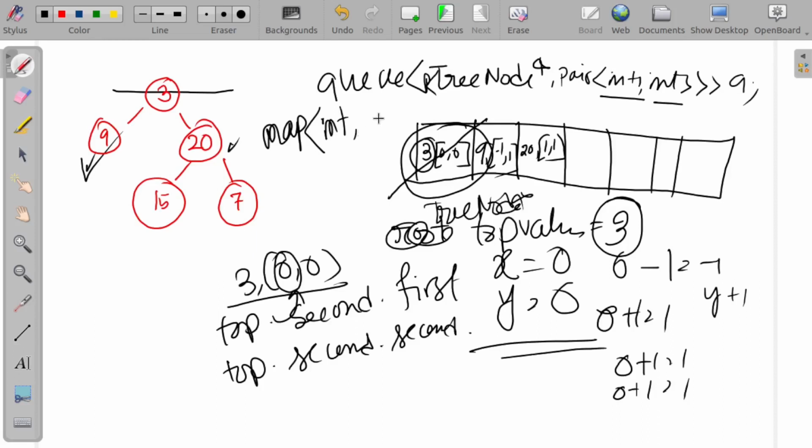Basically I have been taking a map of integer and a multiset of integer. Why have I been taking that? Because there are two positions I will have to maintain, that is the x condition and the y condition.